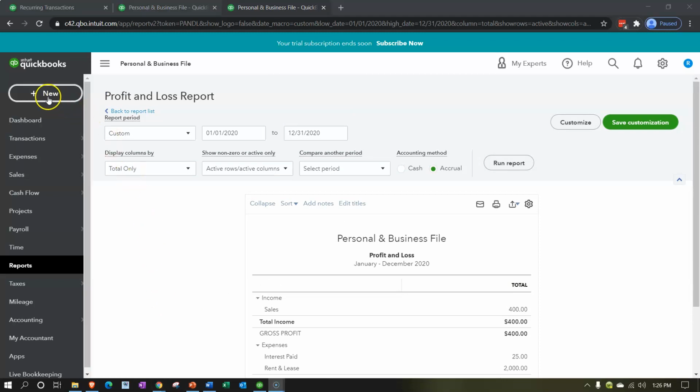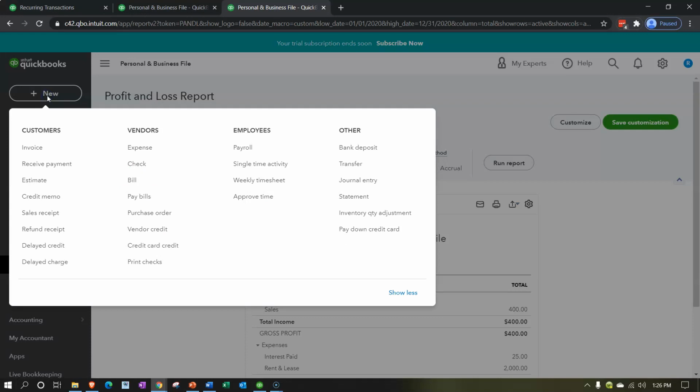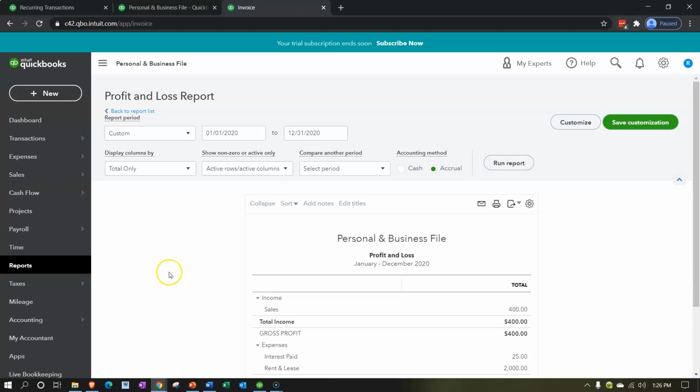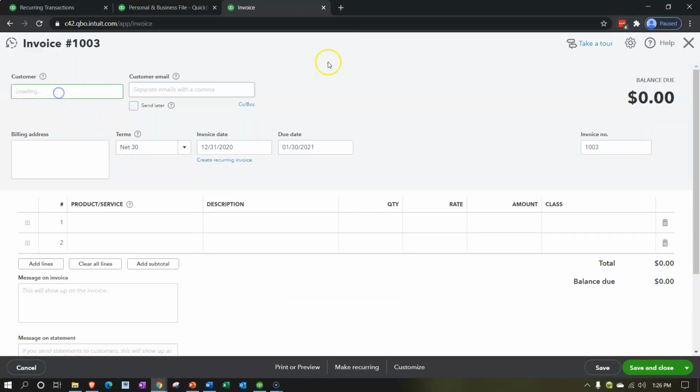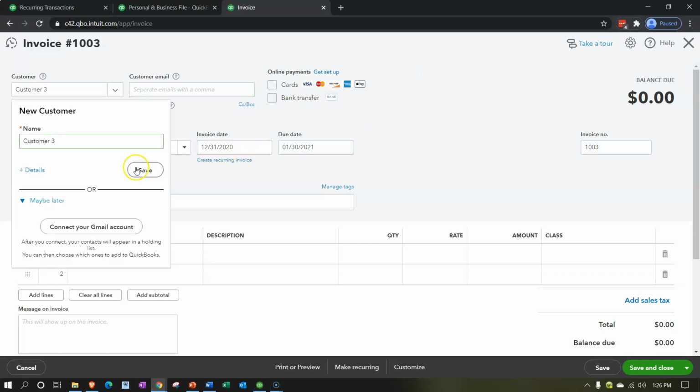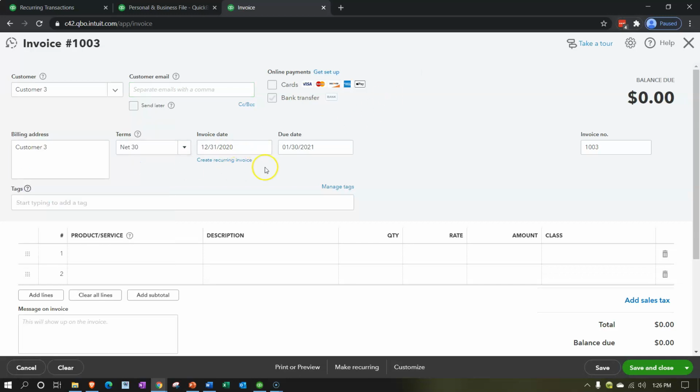Now let's record another one that will record automatically. So I'm going to go to the drop down, we'll say another invoice here. Let's do another one, just like the other one. And we're going to say this is going to be customer... That was some kind of song. So customer 3, and we're going to save that. And so there we have it.